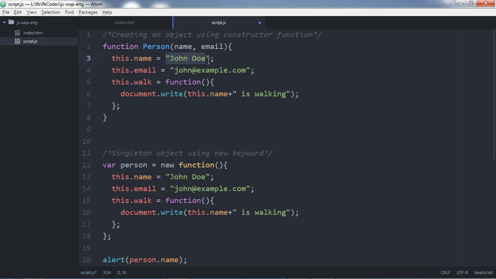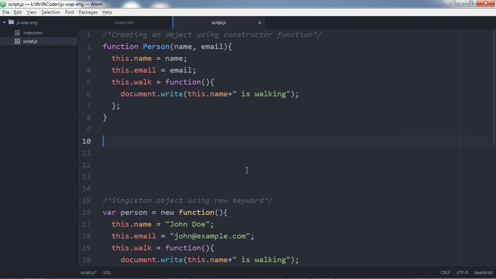Instead of this part, now I have to use name and email. Var p1 equals to the new of person, and I'm gonna pass Muhammad Ali, and email address is ali@example.com.